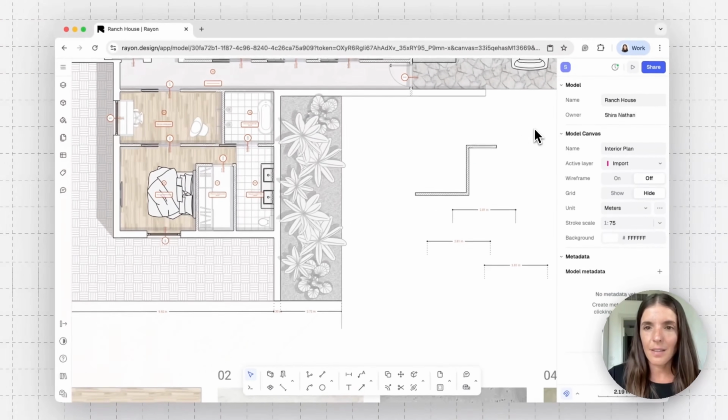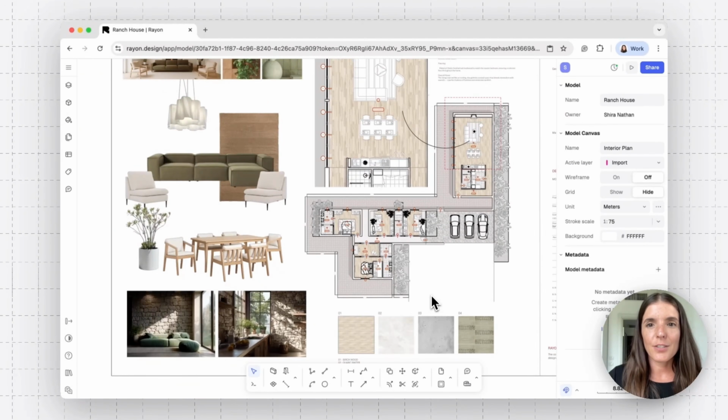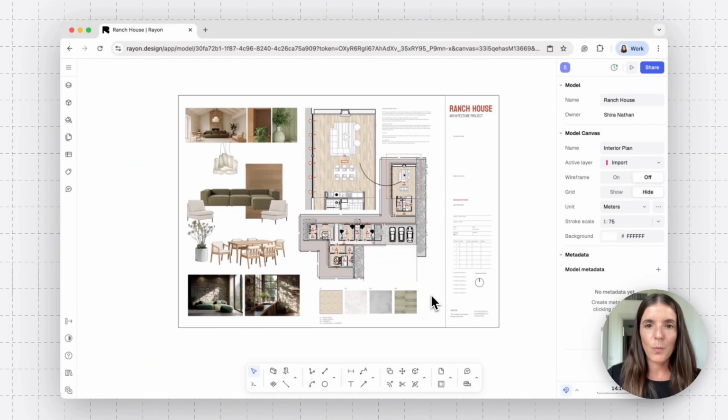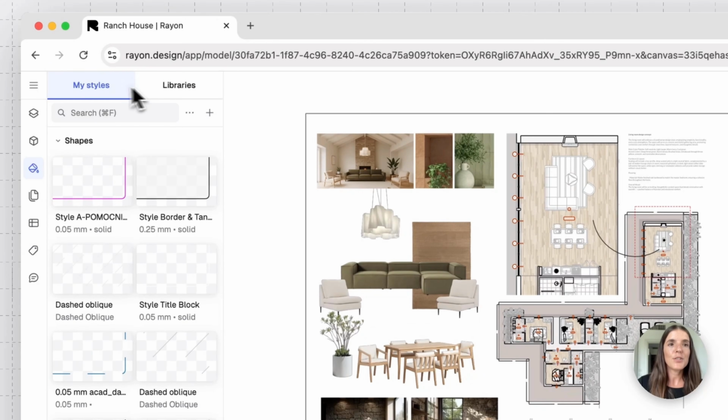All right, let's delete these and talk about style libraries. So there are two types of style libraries I want to discuss. The ones that you can create for yourself and for your teams, and the one that Rayon has for you. Other than the default styles that we just saw, you're going to find the style panel on the top left. In the style panel, there are two tabs here.